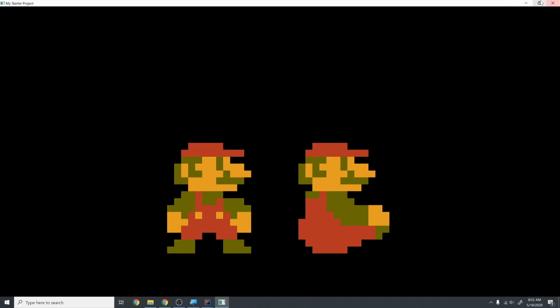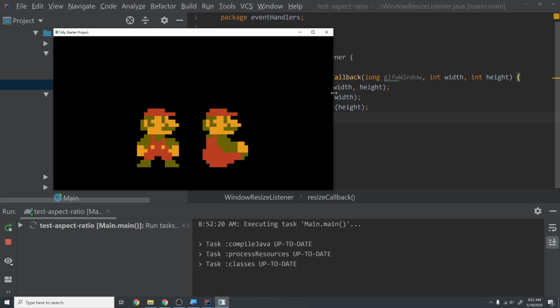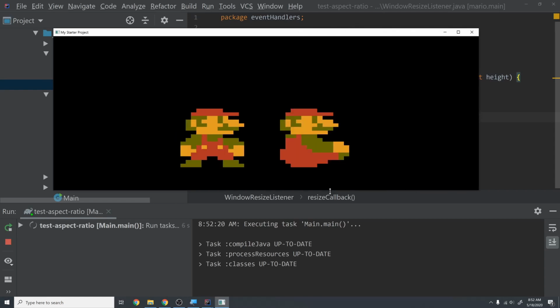Now if we run this again and I resize this, if I drag it to the right, Mario gets squashed.